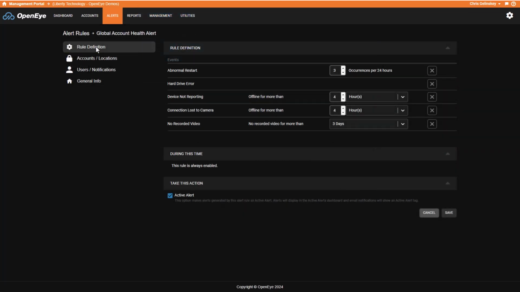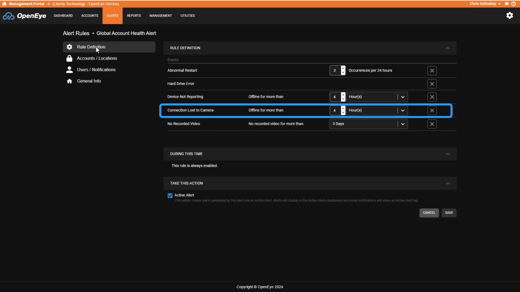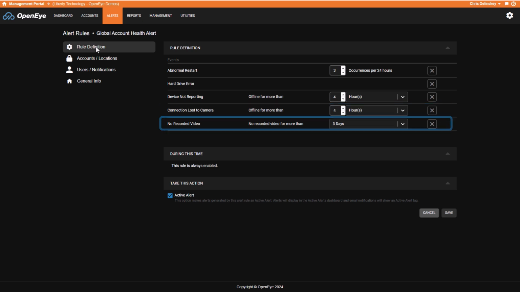By default, each new account will have the Global Account Health Alert created. This is a default alert rule that will monitor for common issues including abnormal restart, hard drive error, device not reporting, connection loss to camera, and no recorded video. For more information on creation of alerts, please visit the knowledge base.